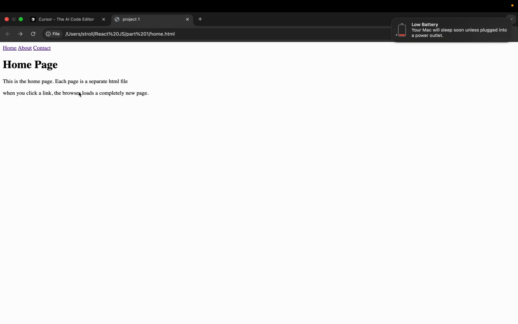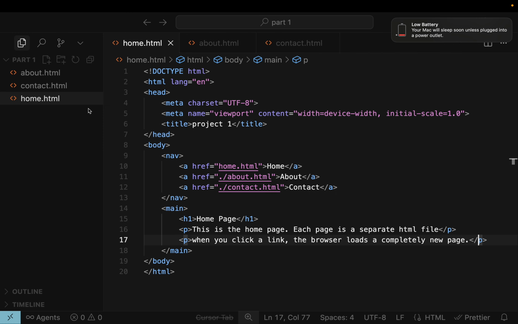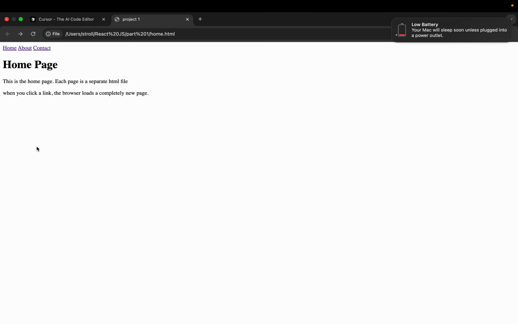Well, let's just, okay, so we have this content displayed over here. This is called the main section. We have kept it in a specific container. This is the main, okay? So this is the home page. Each page is a separate HTML file. When you click a link, the browser loads a completely new page. How do we get that?